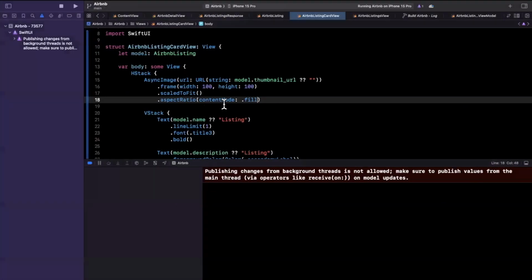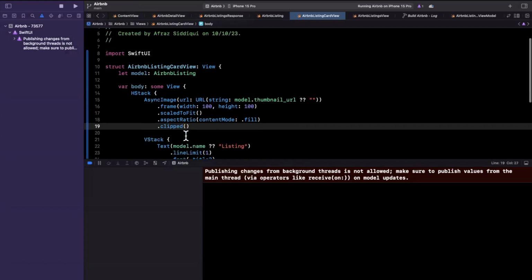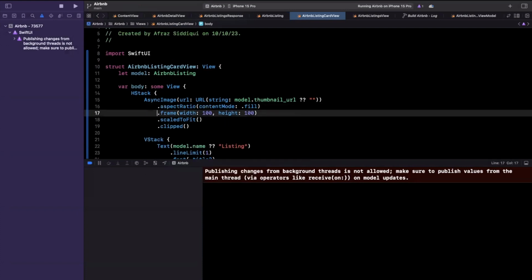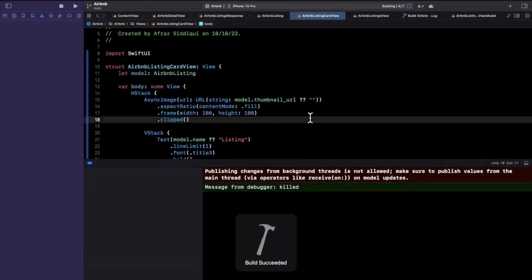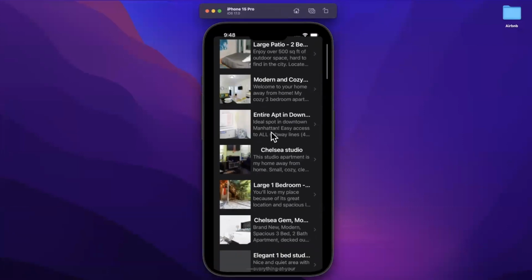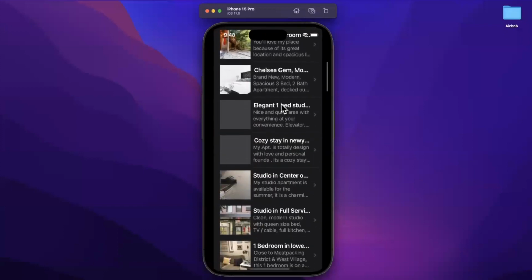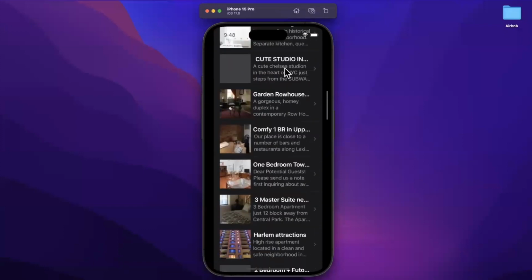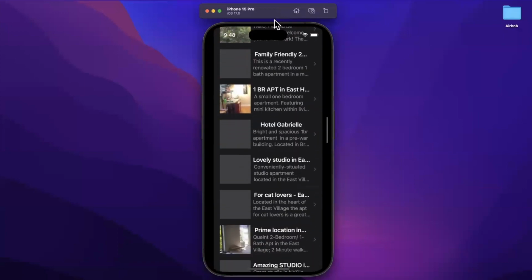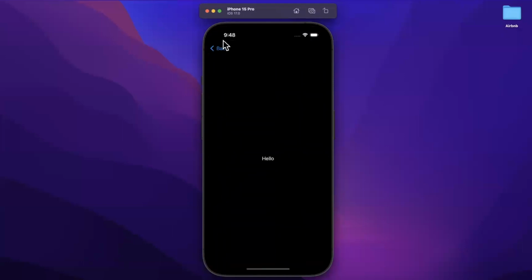And we'll probably want something like clips to bounds on here, if I'm not mistaken. So we want this to be clipped. Let me actually move this here, get rid of that. So we want this to fill. We're going to set a frame on it, and we're going to clip it. Okay, so it looks like we're in better shape. At least things are consistent. Obviously, the image is not showing its entire shape, but at least things are not overlapping and things look a little better. So we can, of course, click on these, and this will open up the detail view.